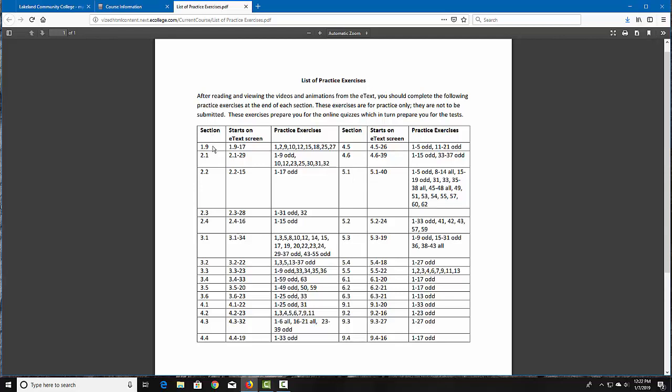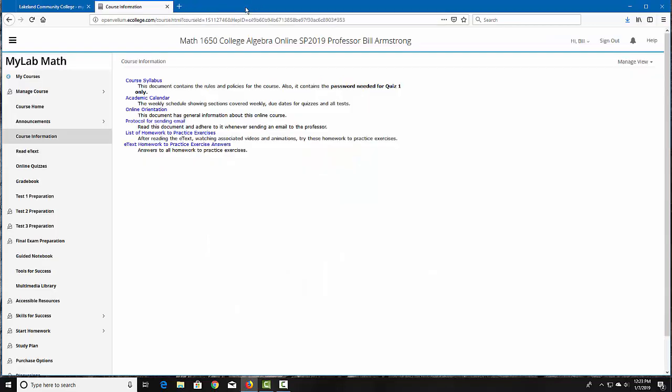So for example, section 1.9, the practice exercises start on e-text screen 1.9-17. And the exercises that I think you should do are, well, they're listed: 1, 2, 9, 10, etc. For example, section 4.5, they start on e-text screen 4.5-26, and I think you should try 1 through 5 odd and 11 through 21 odd. So that's it for all the sections we will cover. So print it out, have a hard copy.